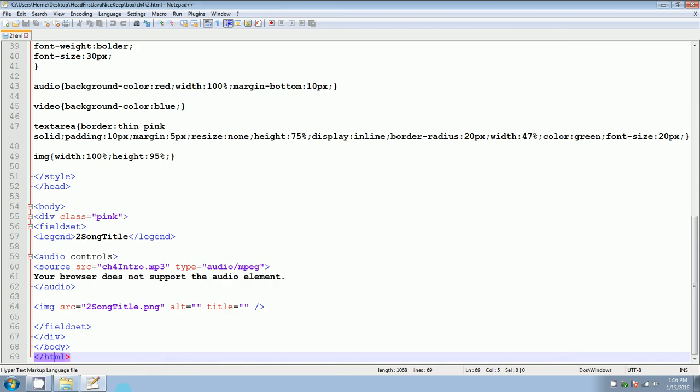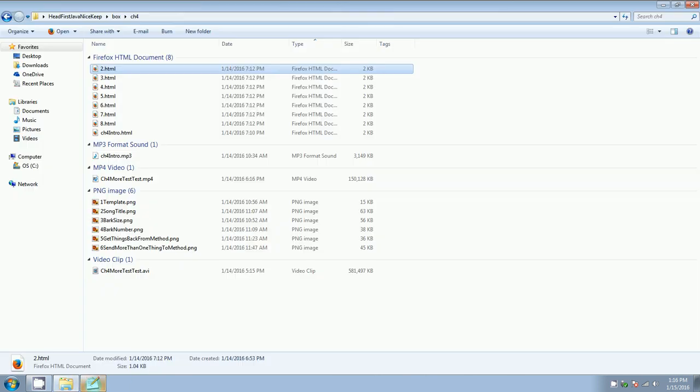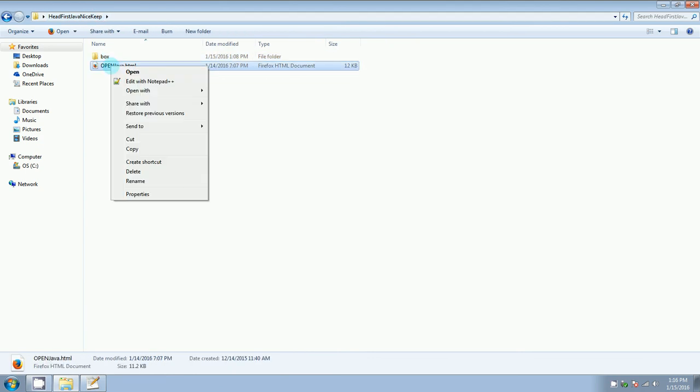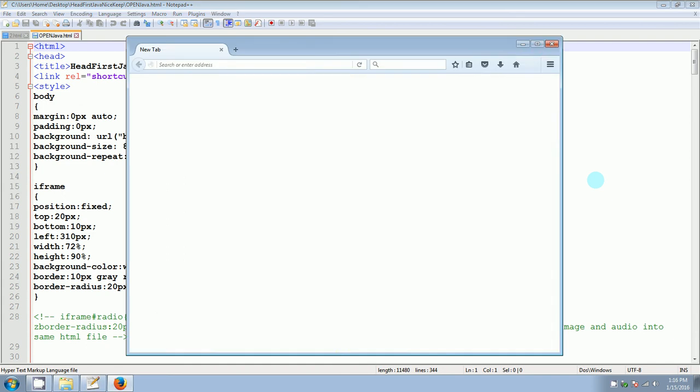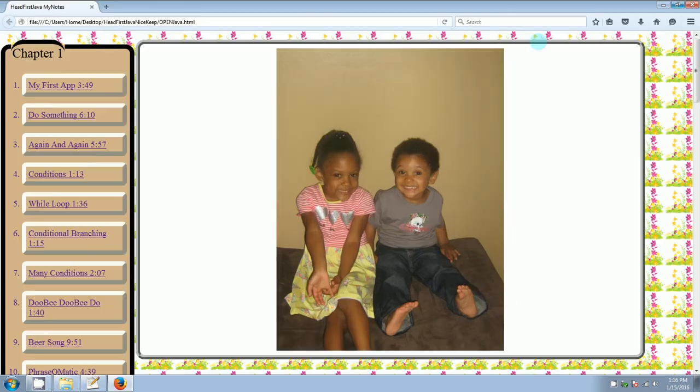So if I go out of the box and right click my main page here and run it, launch in Firefox, I've used this in videos before, but I did a little bit of tweaking on the navigation, and I've also created a background that looks like wallpaper.